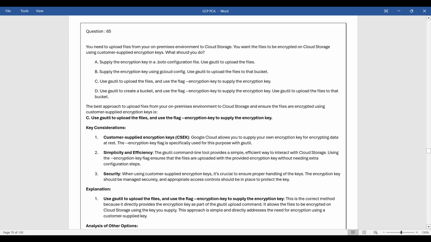The best approach to upload files from your on-premises environment to cloud storage and ensure the files are encrypted using customer-supplied encryption keys is C. Use gsutil to upload the files, and use the flag encryption key to supply the encryption key. Key considerations. 1. Customer-supplied encryption keys, CSEK. Google Cloud allows you to supply your own encryption key for encrypting data at rest. The encryption key flag is specifically used for this purpose with gsutil.